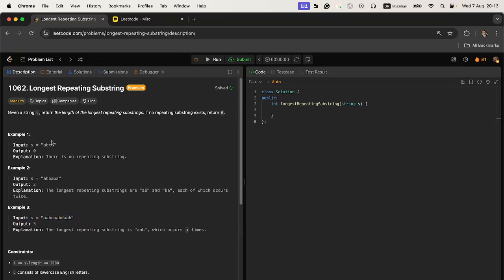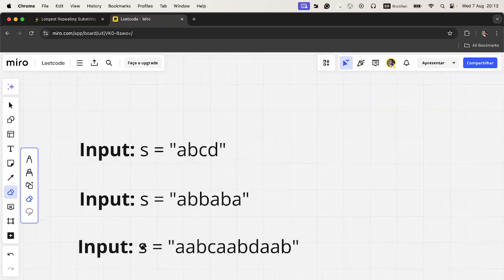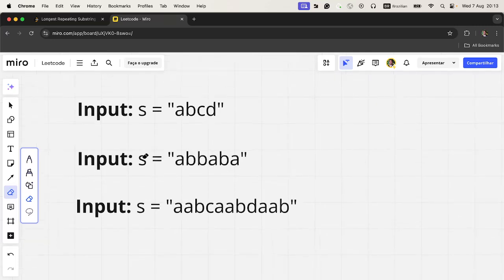Basically, we're going to check if we have any repeating substring on the given string, and if we have repeating substrings, we're supposed to return the longest one. Let's take a look at a few examples to have a better understanding. So this is the example proposed by Leetcode.